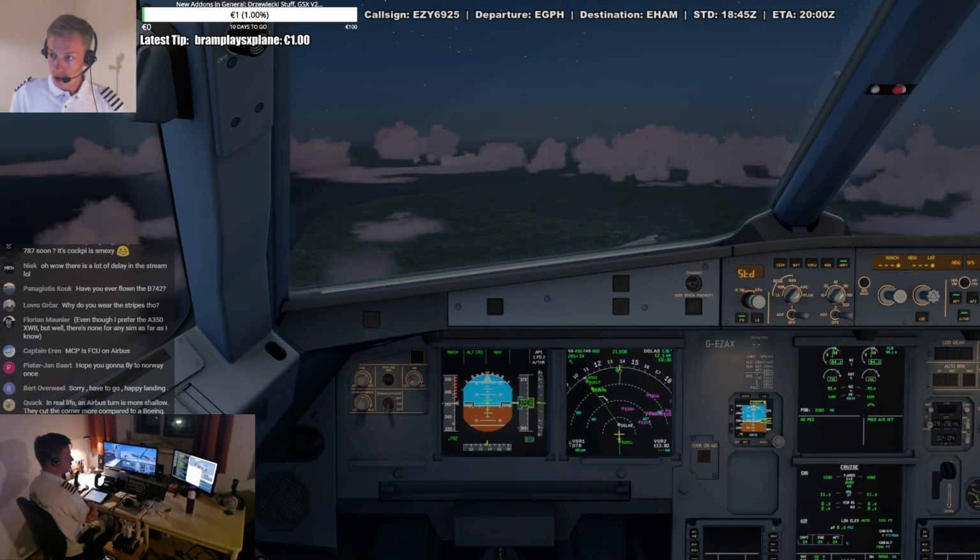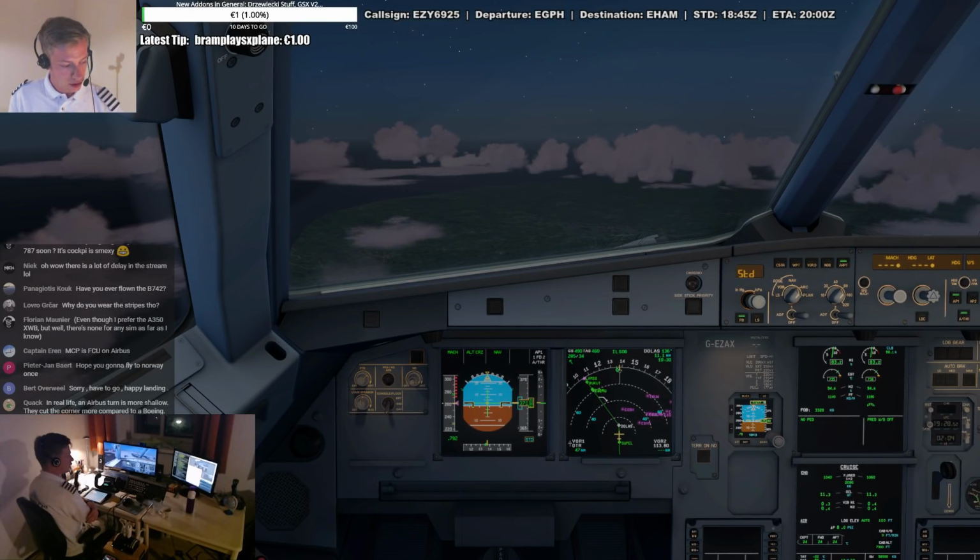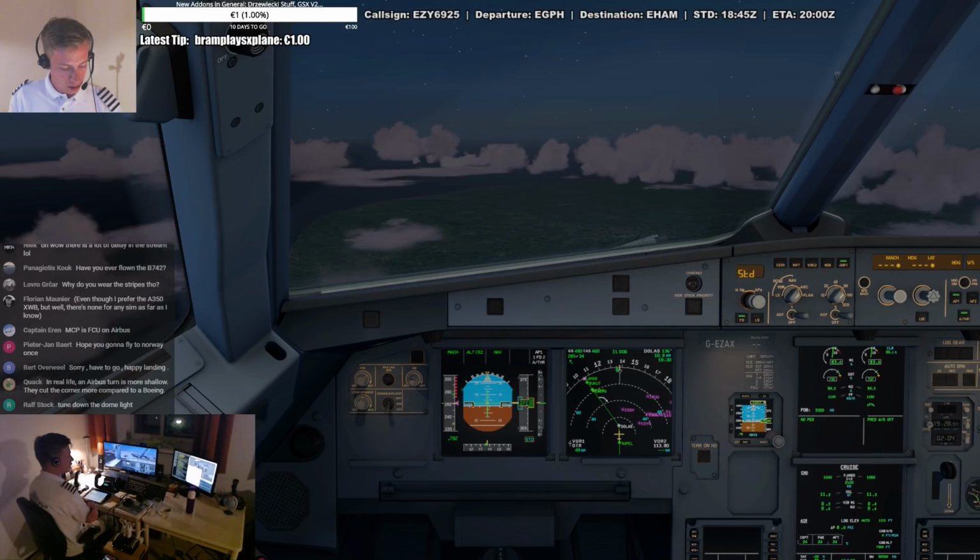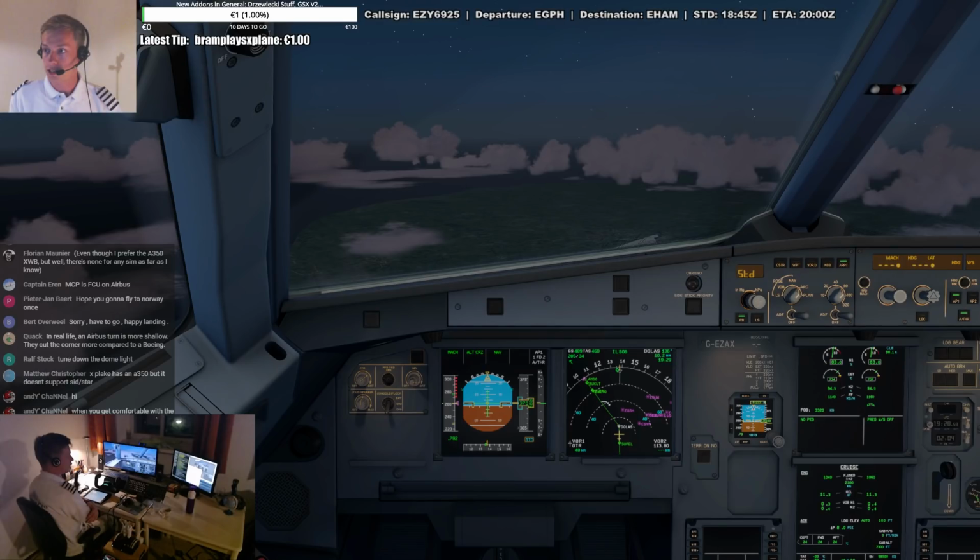So actually we got a different runway this time. We got runway 36 right, which is interesting because that's not really a runway that you'll land on that often. Mostly you have runway 06 active or something.